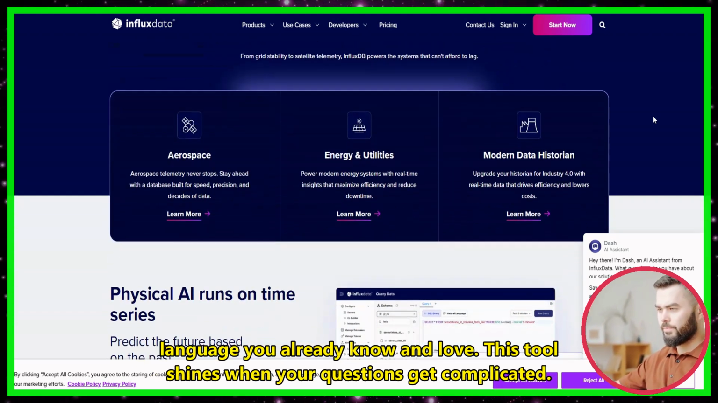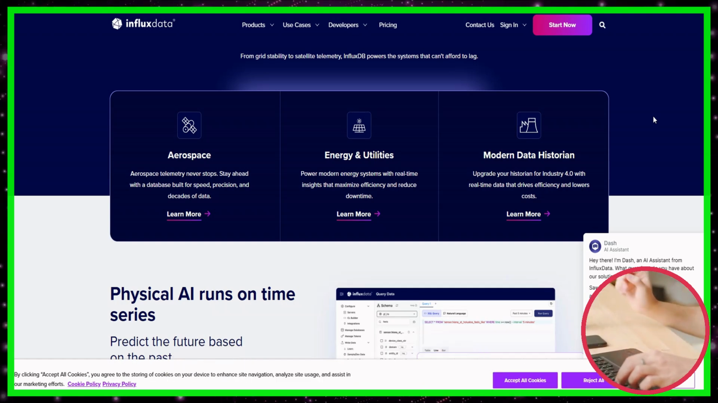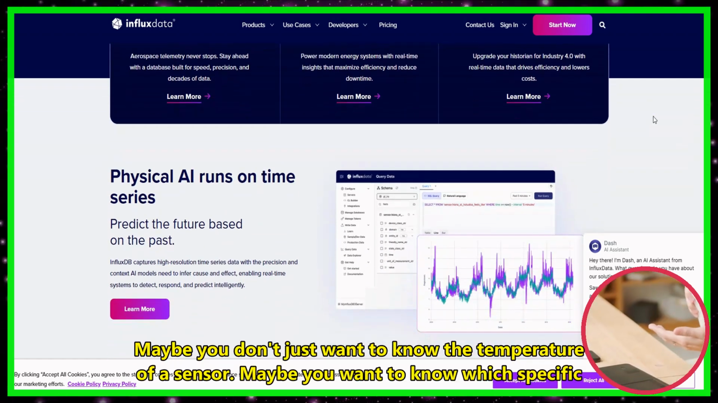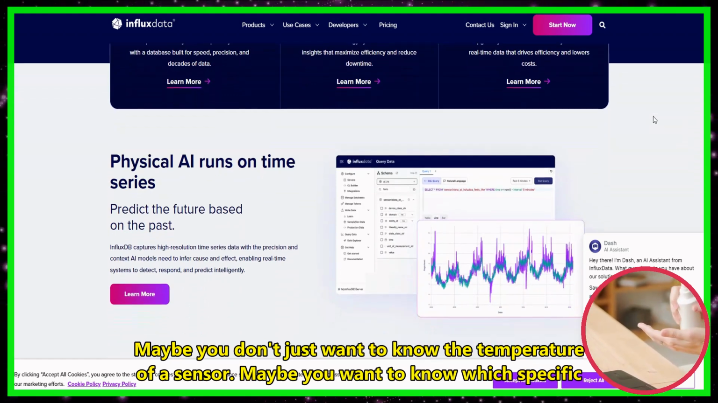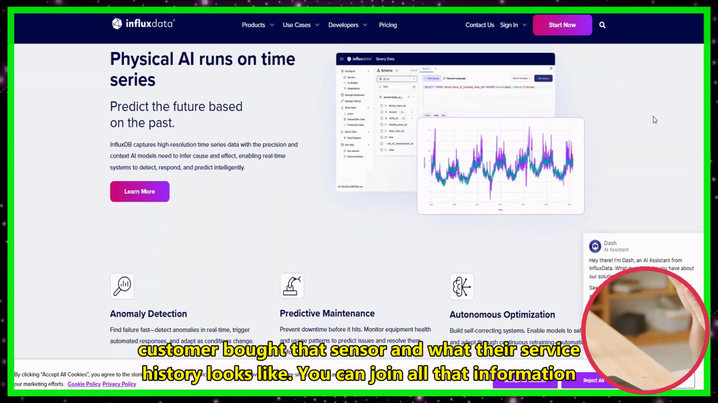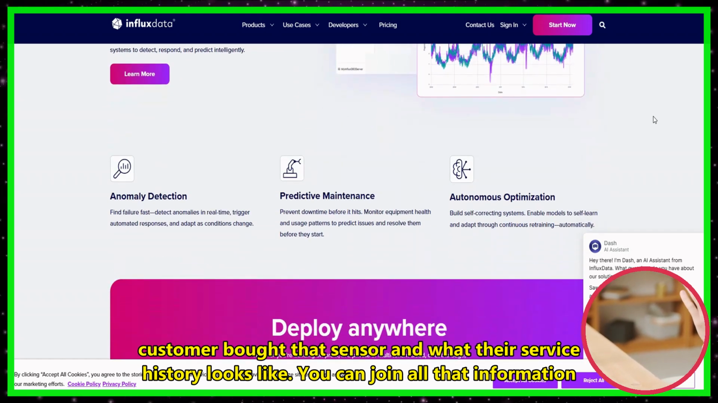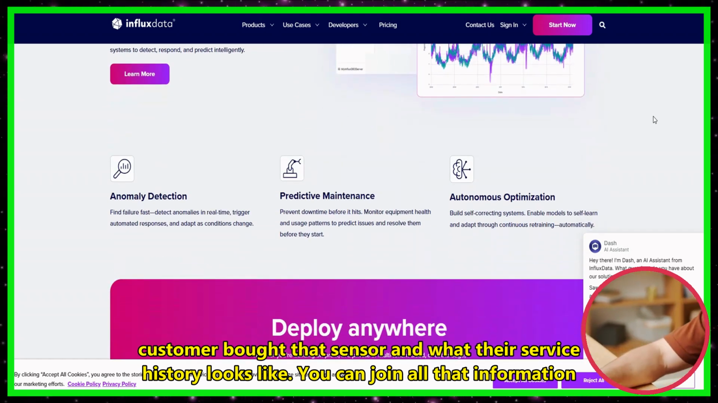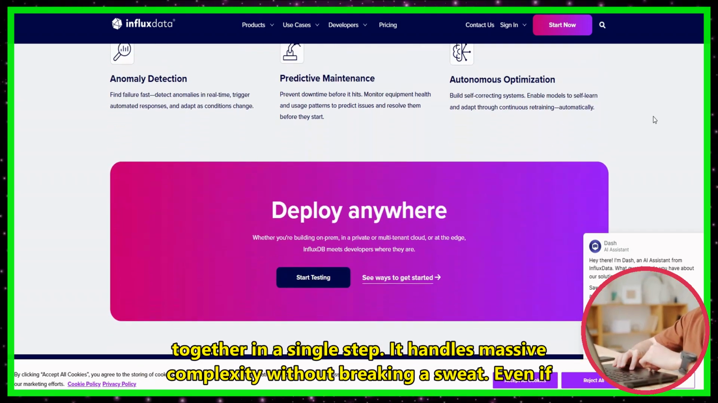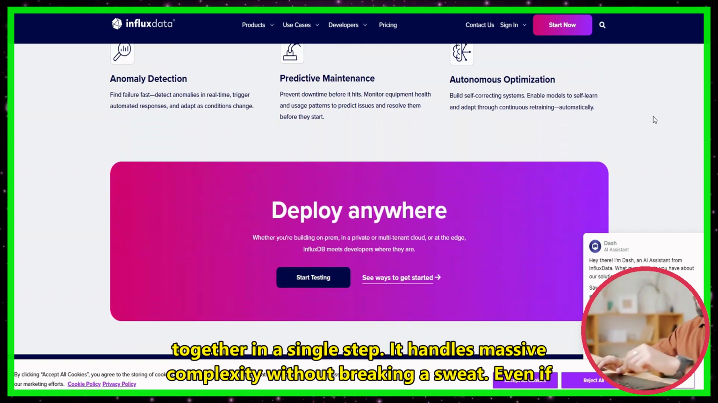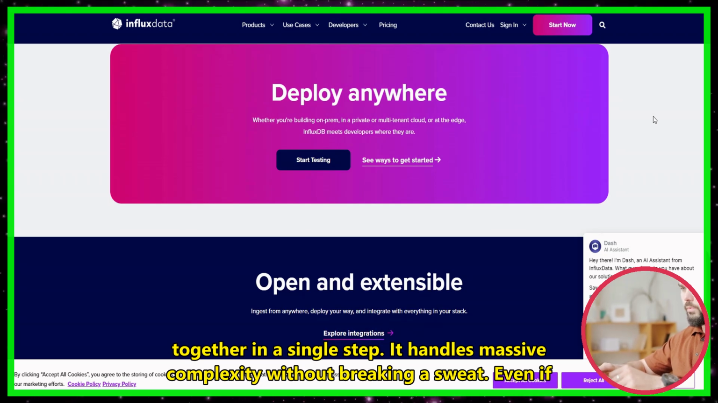This tool shines when your questions get complicated. Maybe you don't just want to know the temperature of a sensor. Maybe you want to know which specific customer bought that sensor and what their service history looks like. You can join all that information together in a single step. It handles massive complexity without breaking a sweat.